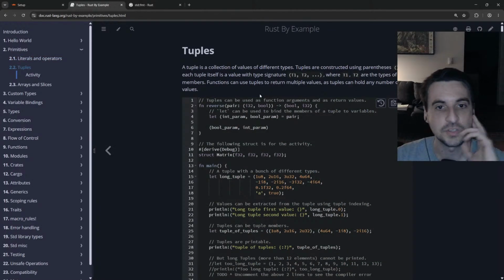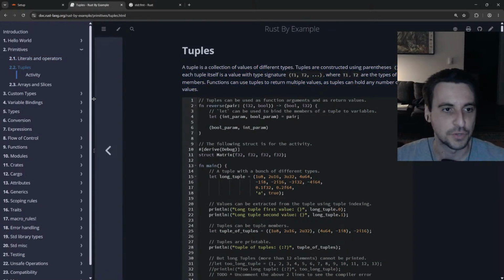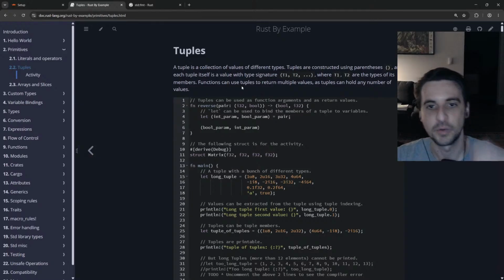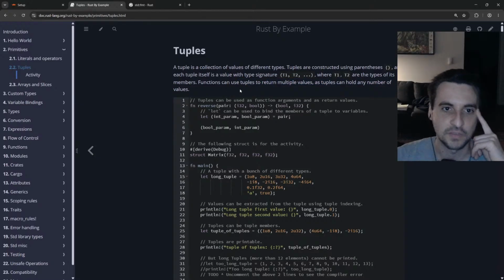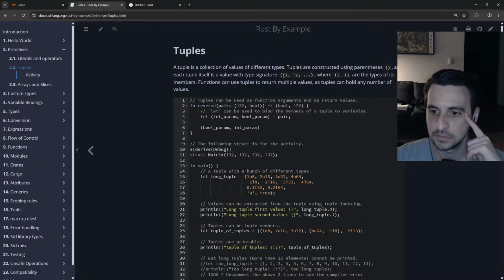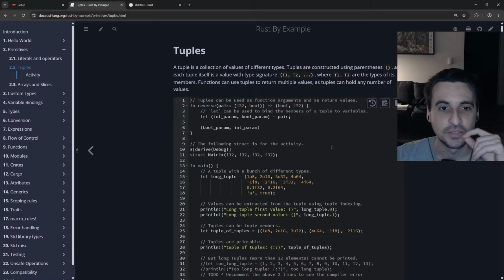Okay, tuples. A tuple is a collection of values of different types. Sounds very Pythonic. Tuples are constructed with parentheses. Yep, it's exactly Python. You can put everything you want. I've seen it, but yeah, I think we have a way to go there. Yeah. T1 types of members. Function can use tuples to return multiple values. Okay, so this is very Pythonic, basically, right? Yeah, let the pair.